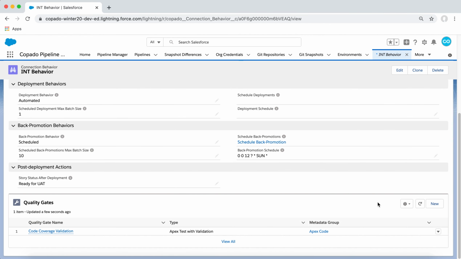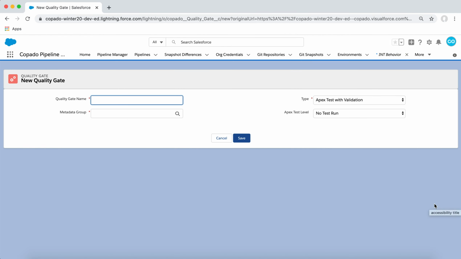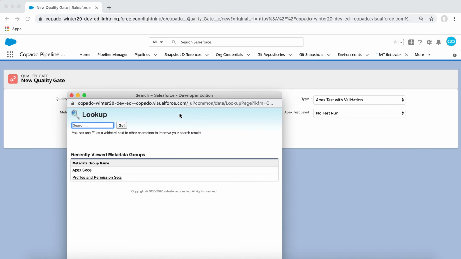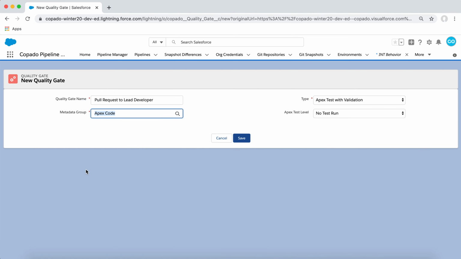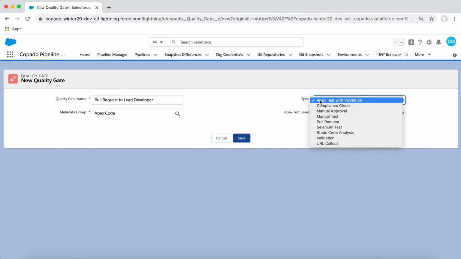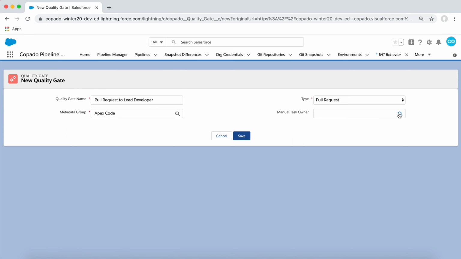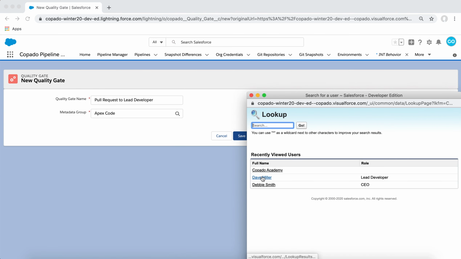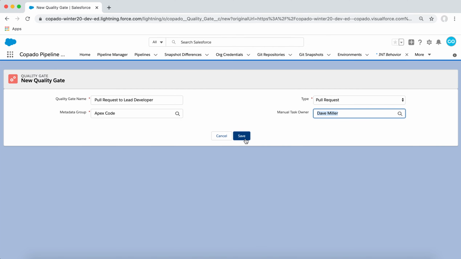We need another quality gate for Apex code, a pull request. Name it Pull Request to Lead Developer. Again, select Apex Code as metadata group. Next, choose Pull Request as type. In Manual Task Owner, find the user of the lead developer. Click on Save.